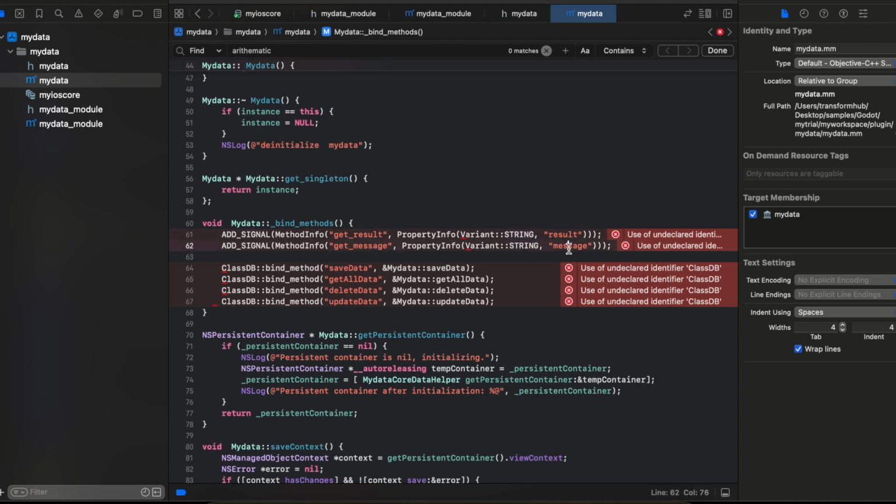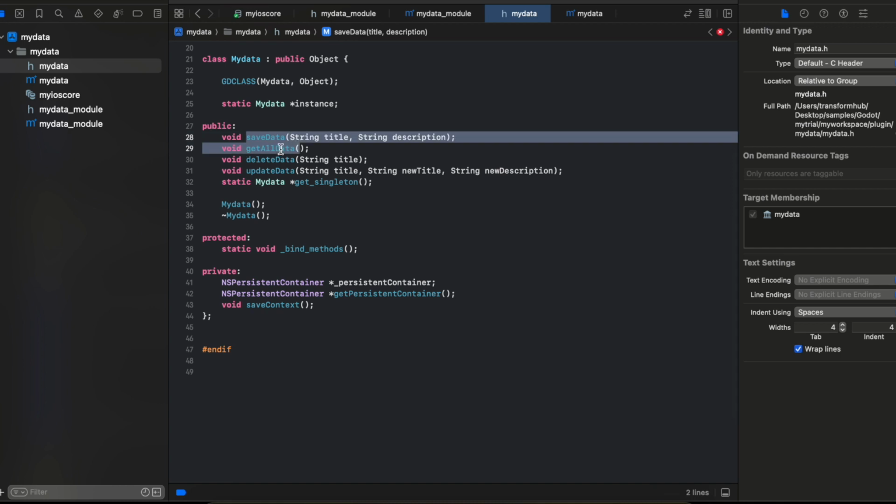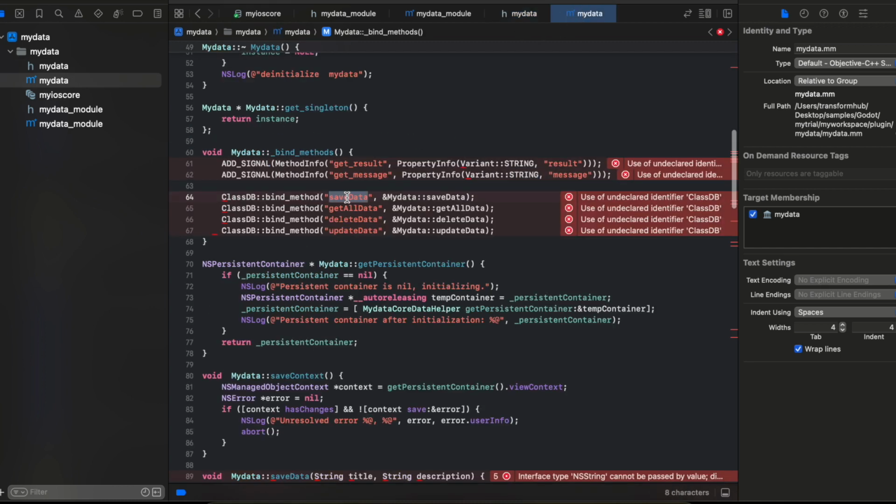I don't know what this result and message is, whatever is after the underscore, I use it over here. That's what I found inside the basic iOS plugin template. So that's what I'm using, but the data type is string. Next, we have this save method, as you can see. Whatever methods I had inside our header file, I'm using the same methods: save data, get all data, delete data, and update data. So same: save data, get all data, delete, update.